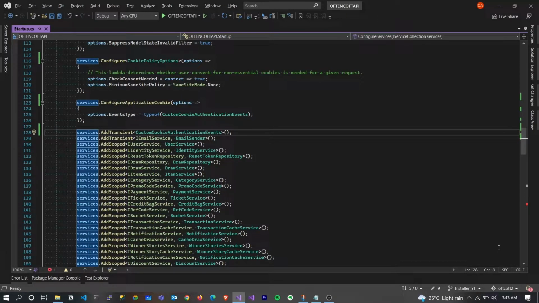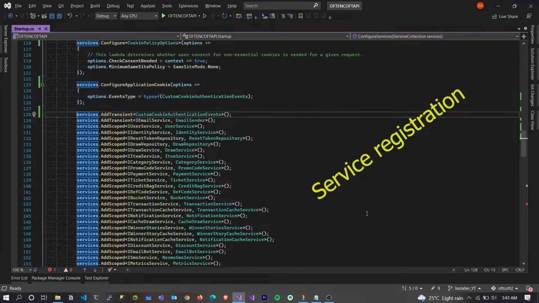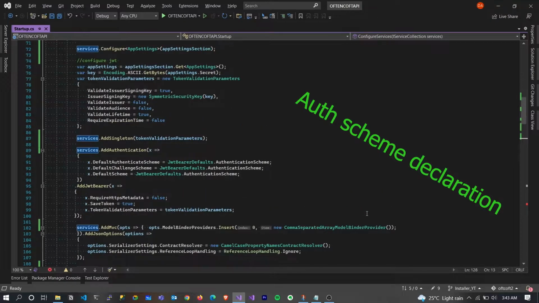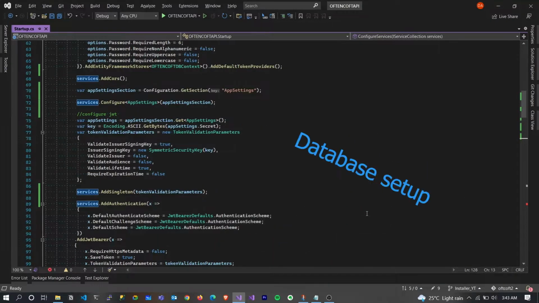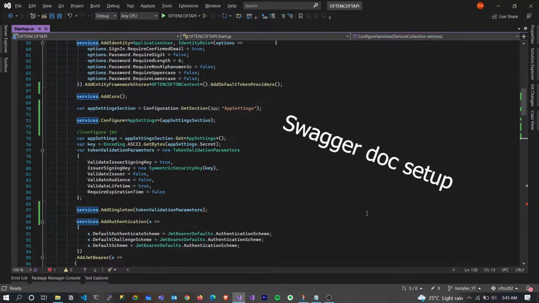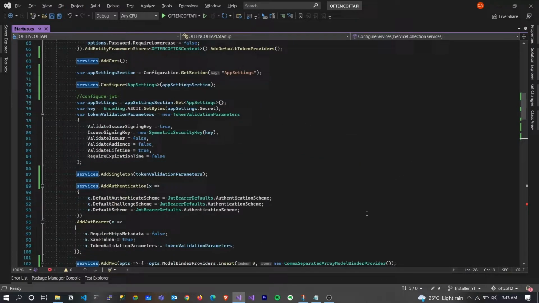So have you worked with a .NET Core project where your Startup.cs class literally looks like a dumping ground, bloated with all kinds of stuff, from service registration to authentication scheme setup, to database context setup, Swagger setup, you name it. The list keeps going on and on and on.